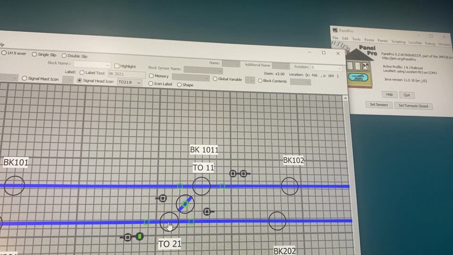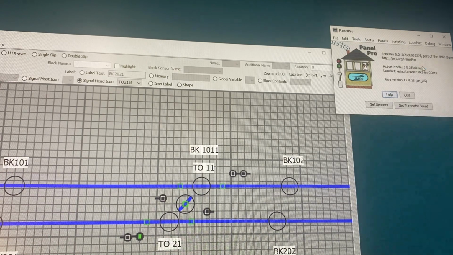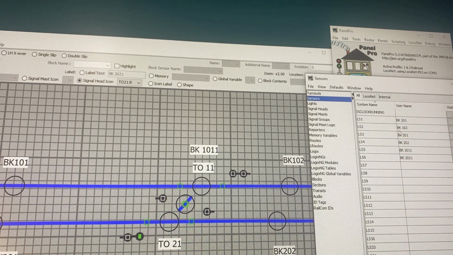Now, as we turn this turnout back and forth, we get the red light. I'm also going to show you that up here we can go to the tools and bring down our sensors table. If we choose block 202 and make it active, that turns this red and it turns this light red. So it's protecting that block. It would also protect if this were red. Either way, it's going to work for us.